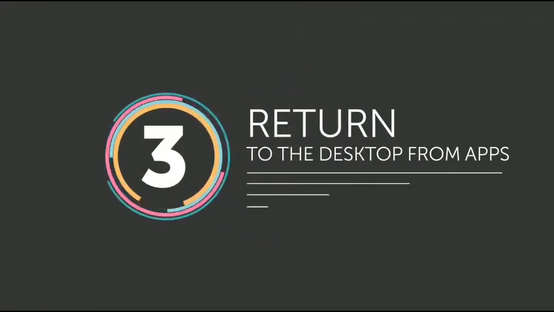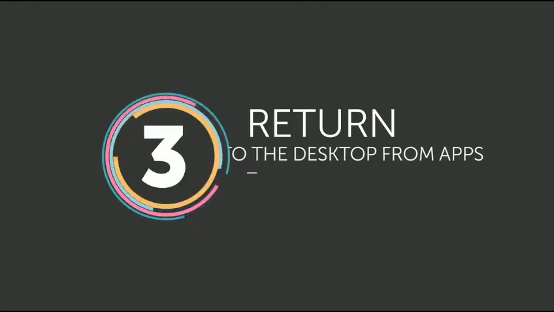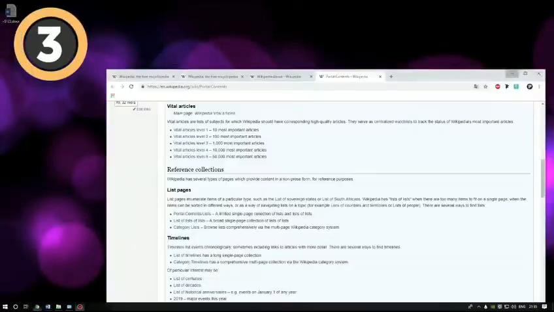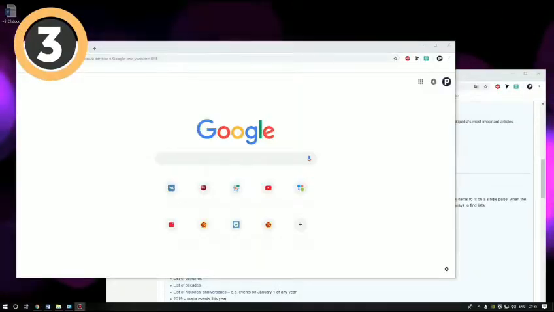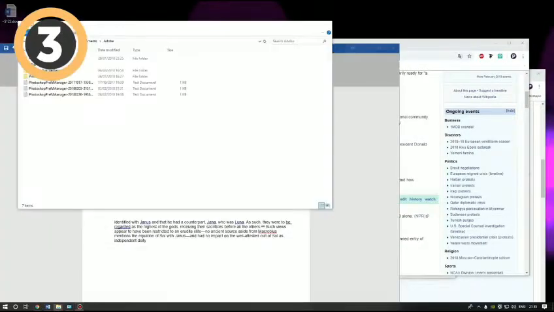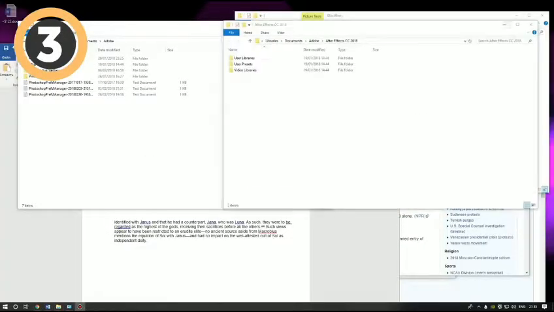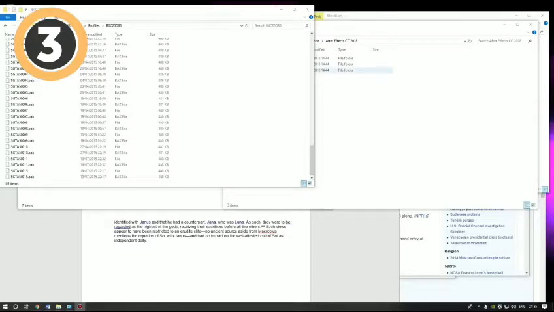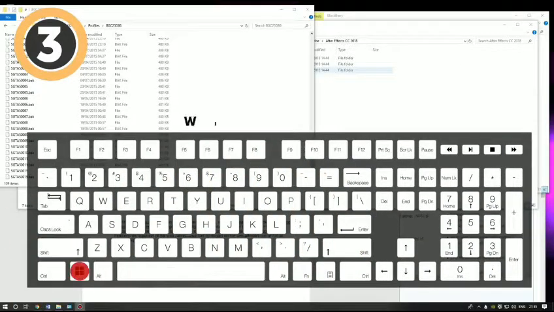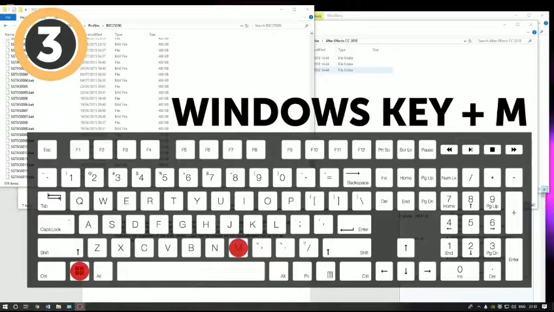Number 3. Return to the desktop from Apps. If you have too many apps open and you need to use another one hidden behind all those windows on your desktop, you don't need to minimize them all one by one. You can minimize all of them at once by pushing the Windows key plus M.